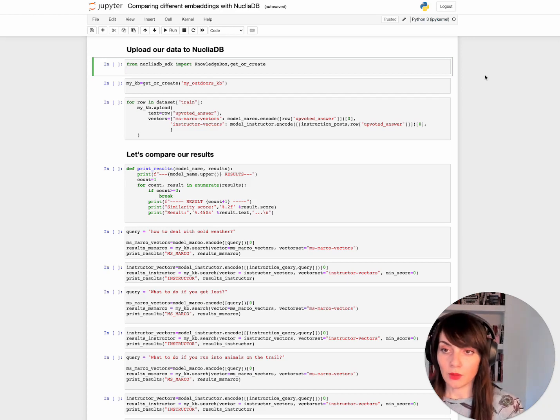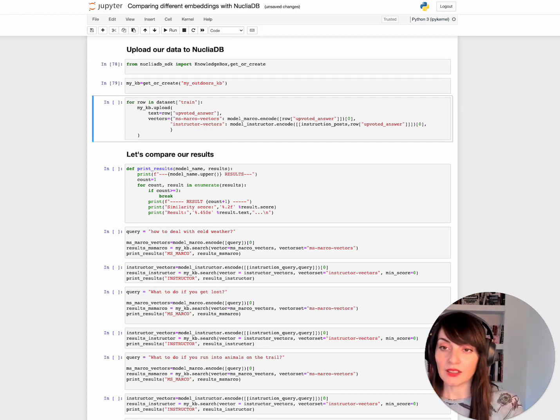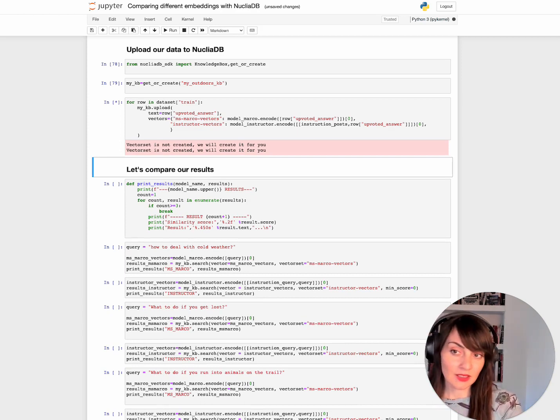Now that we have the models and our data, we just need to calculate the vectors and upload them to our local NucliaDB. First, we'll do some imports and then create our knowledge box. Knowledge box is how we call our data containers in NucliaDB. And then for each row of our dataset, we upload the text and the vectors for each model, indicating with a text string the kind of model that they represent. This will take a bit, so just wait for a couple of minutes and it will be ready.